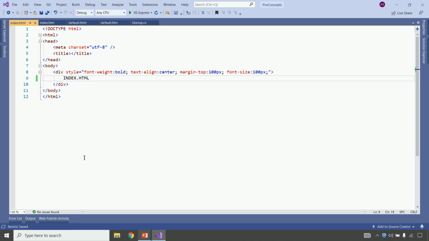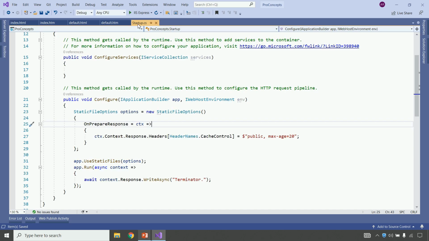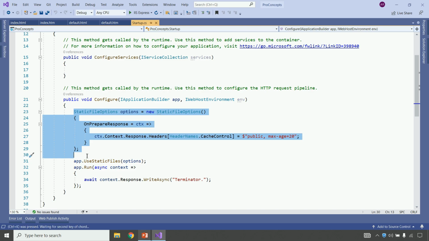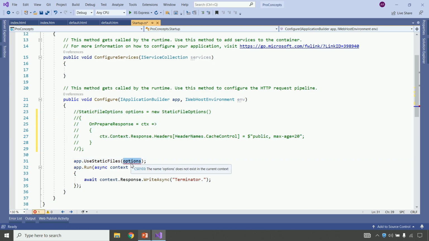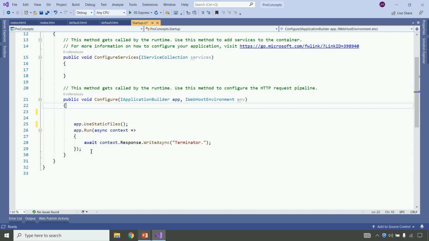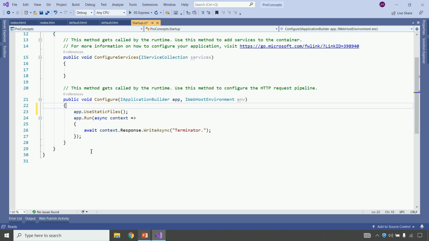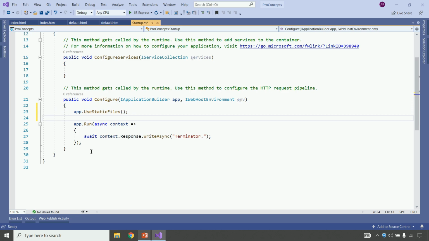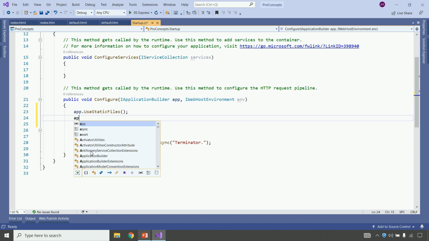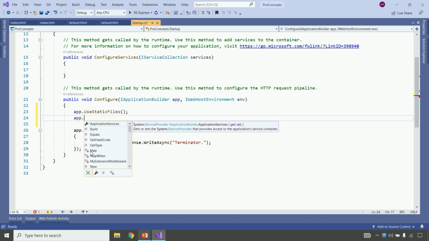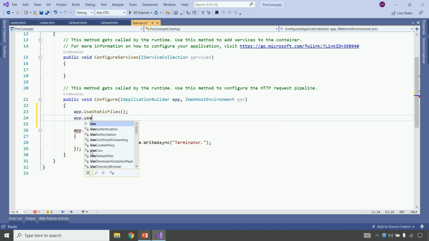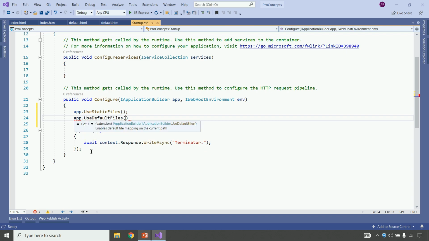Let's get back to our startup.cs class and let's delete our old code which we used for caching. For simplicity, let's use the static files extension method only. And to tell our middleware to use those default files, we need to add another extension method. And let's add this middleware after app.UseStaticFiles. So app.UseDefaultFiles. And let's run that program.